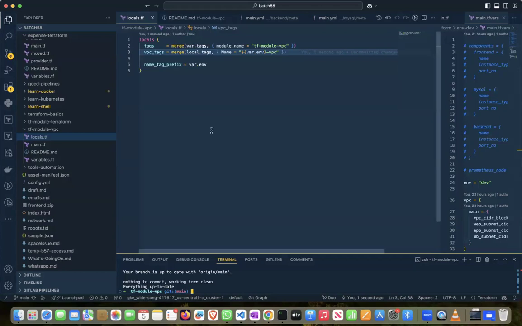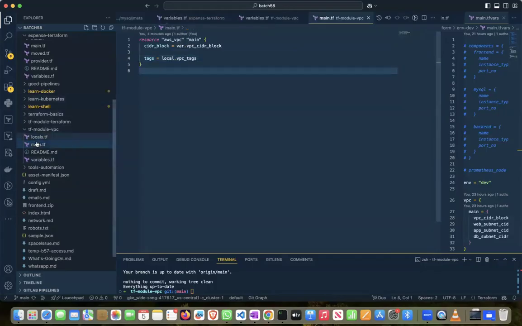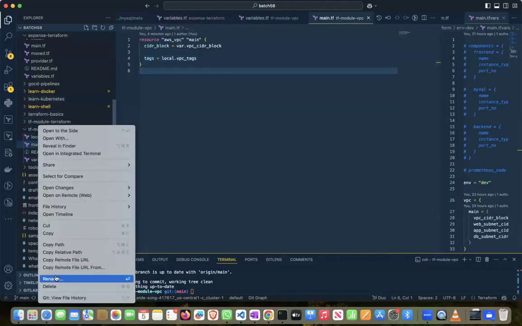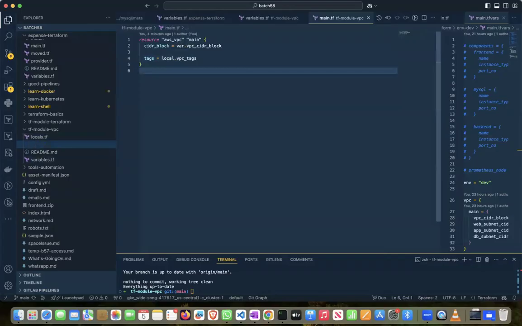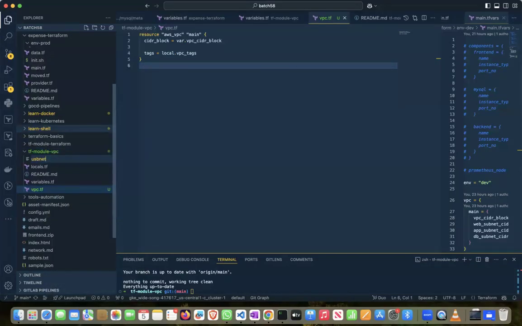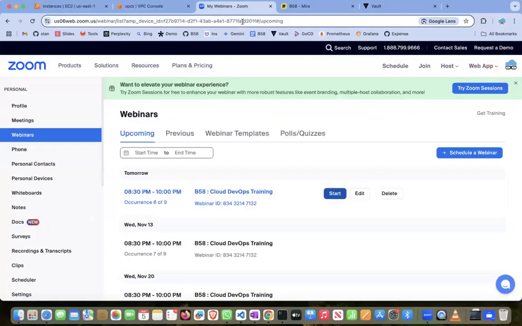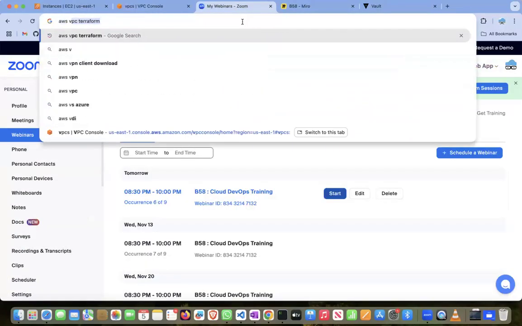All right, let's proceed with subnets. Let's go with subnets. VPC dot here, subnets. Now you need to have a subnet: AWS VPC subnet.